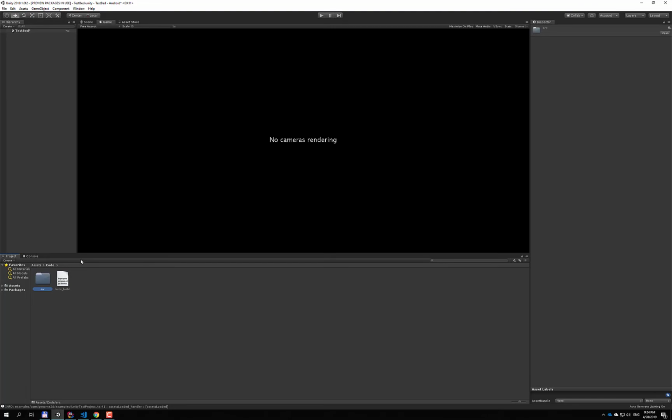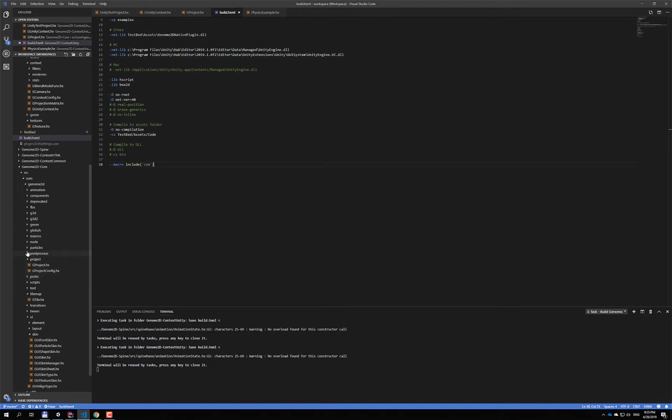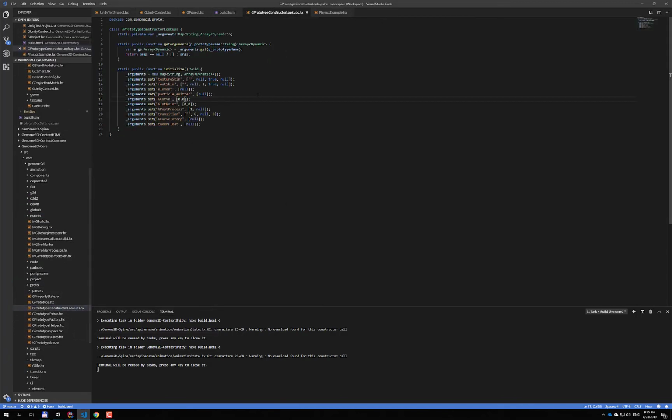So I created a new helper function, oh, it's inside the helper class. This is it, prototype constructor lookups. Basically it just needs a name of the prototype. These are all the stuff that is prototypable inside Genome2D. And this is an array of the default parameters it uses to create an instance of it. And this is what the prototype factory inside Genome2D uses to create all this stuff.